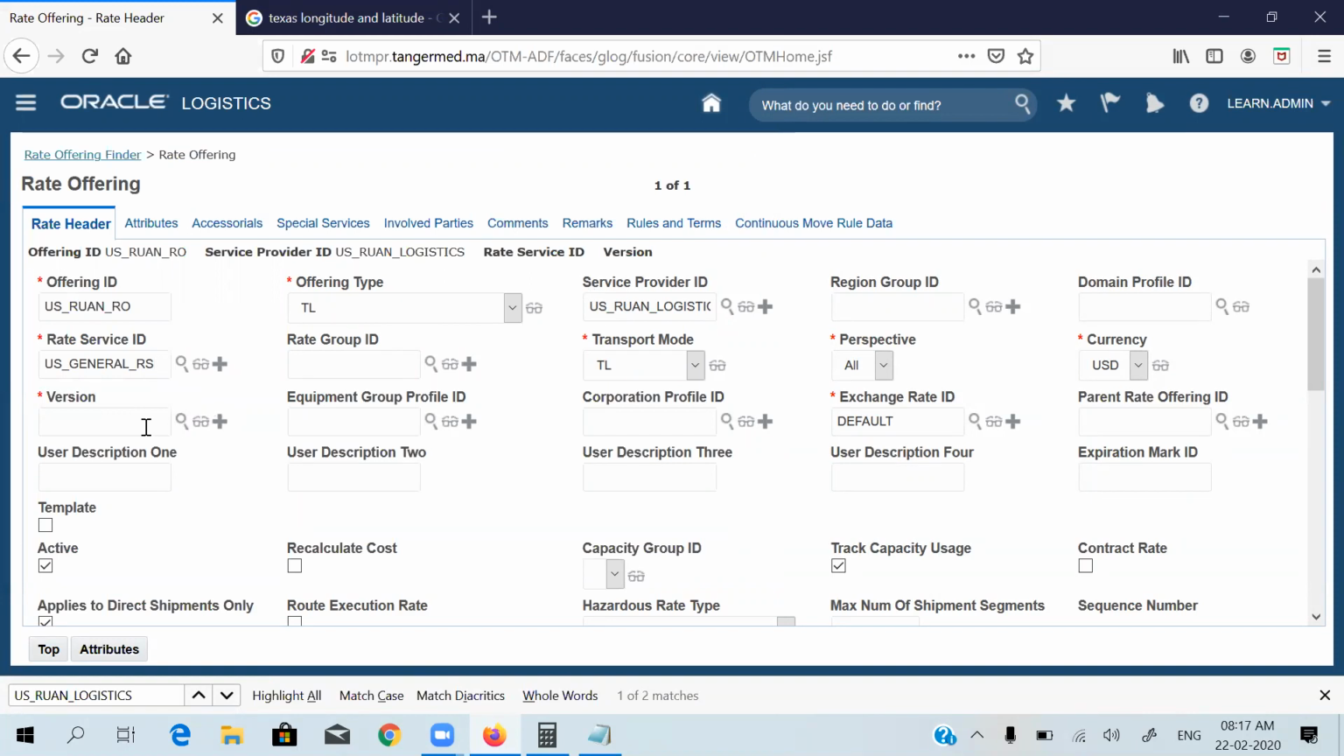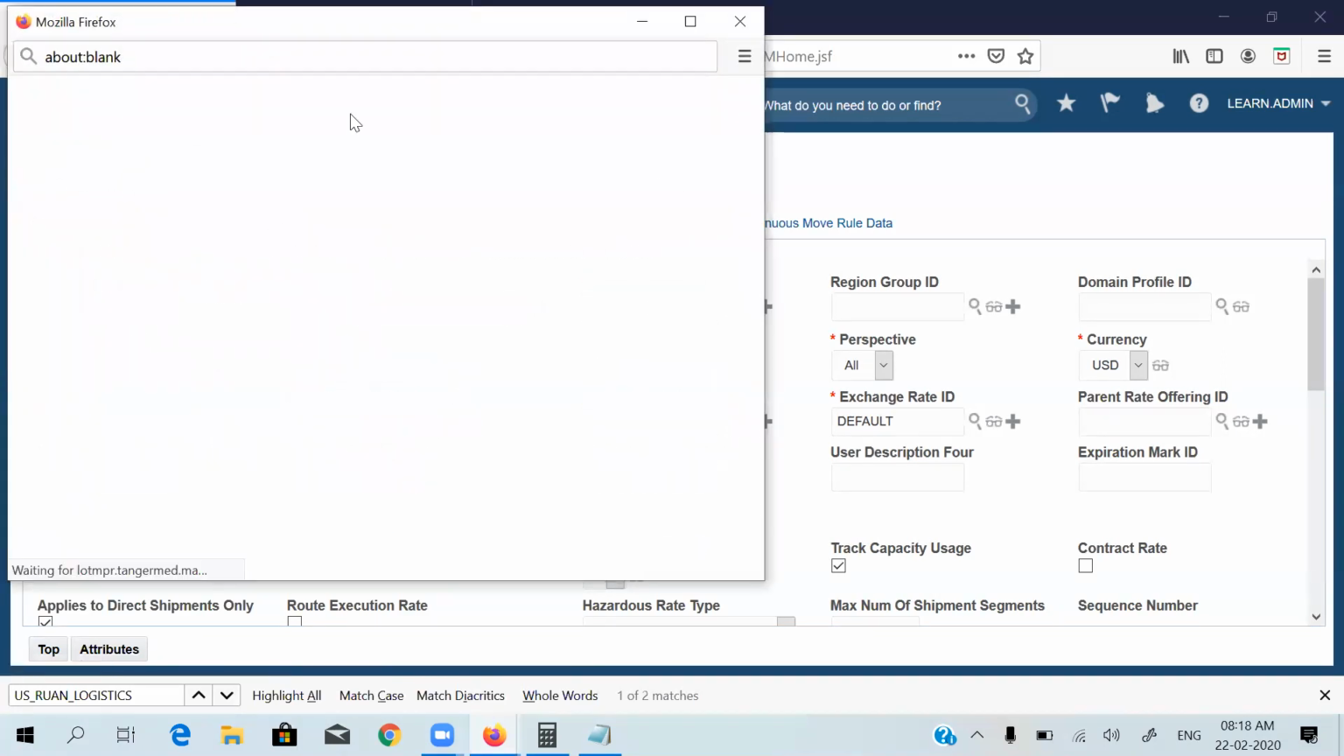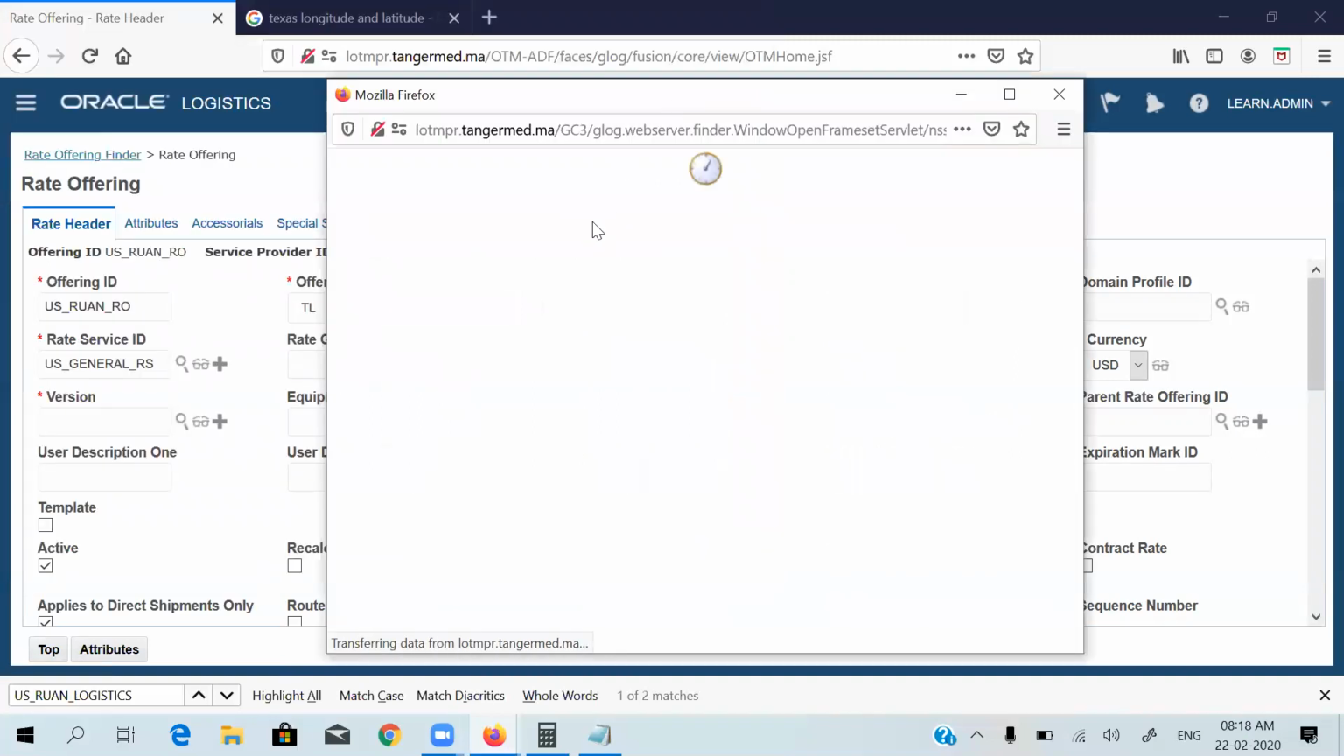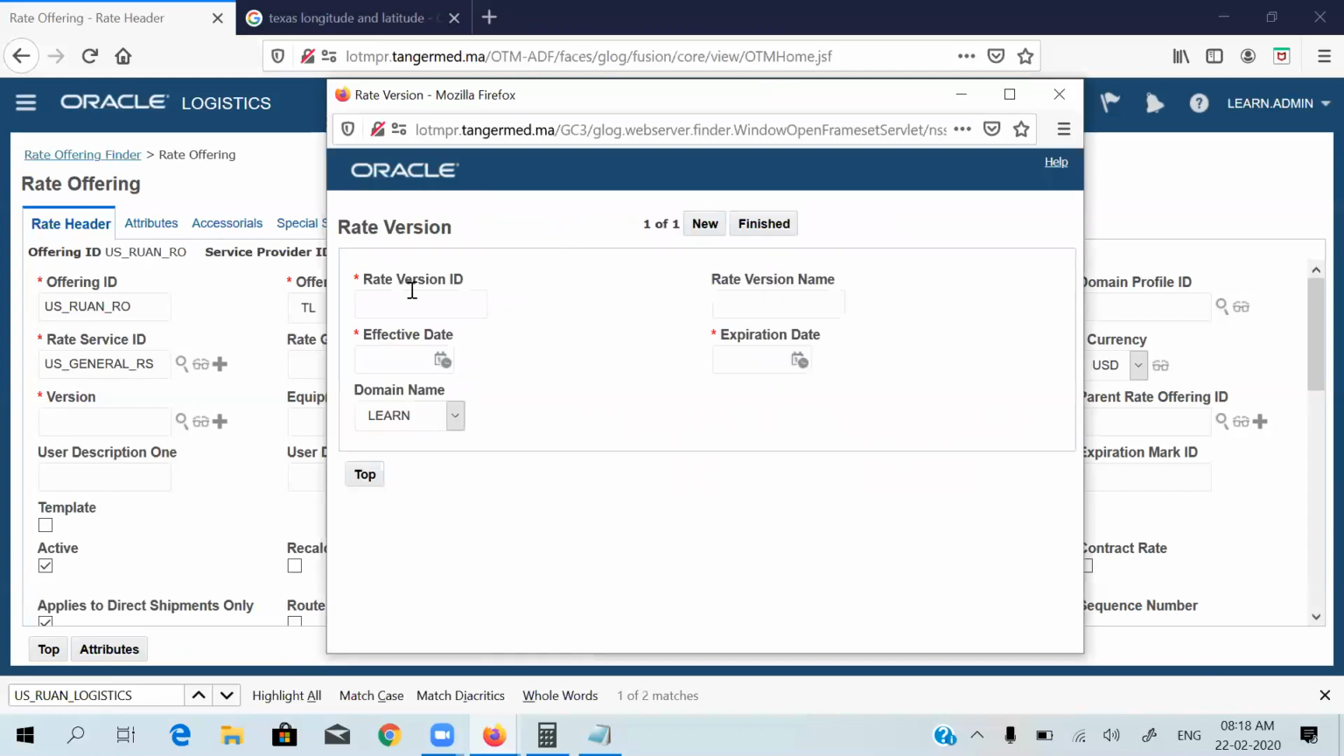The problem is that service provider and this rate offering have a kind of complex relation, and OTM will not show suggestions here. In other places it will show suggestions, but here it will not. So here you see a rate version. I would say current. So what is the rate version? This particular rate, how long you are going to have it with the service provider. It is just a time, effective time and expiration time. Other than that, you do not have anything.